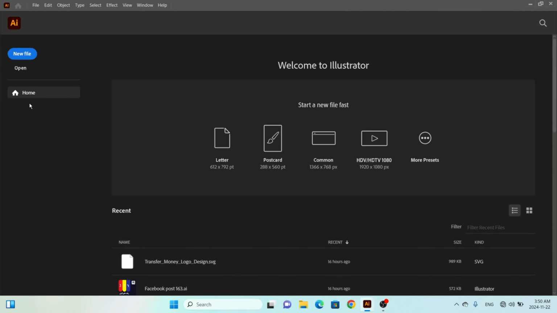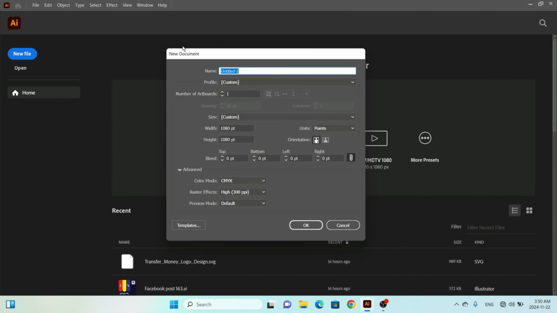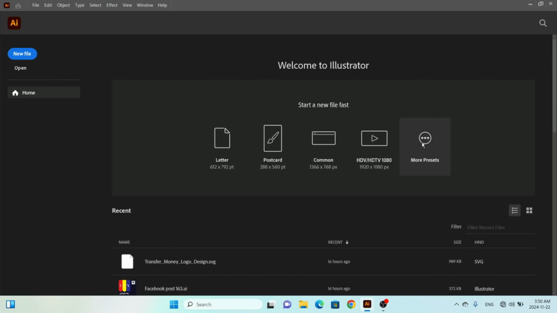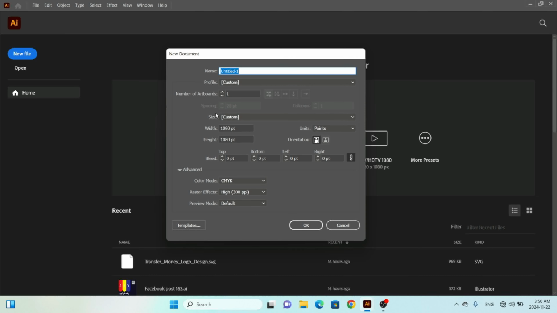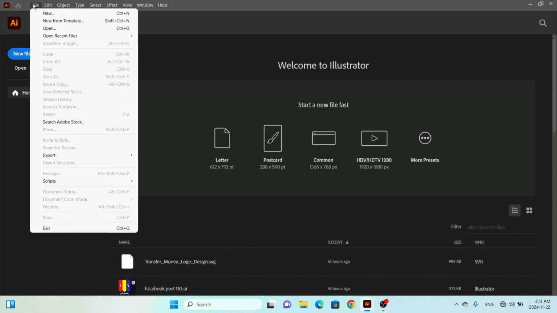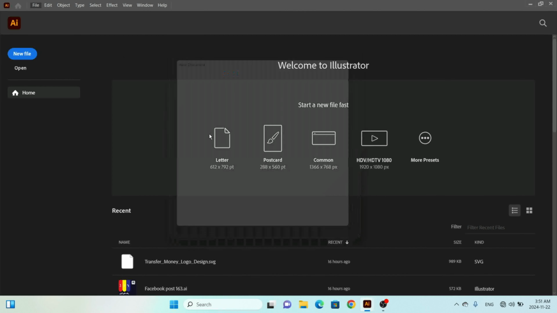Just click here. So you can see this Home is selected. Now I can click on Open to open any existing Illustrator file, or here you can click on New File to create a new document with Illustrator. But if I click on More Presets, it's going to open this new document window, and from here I can create my document, or you can just click on New.